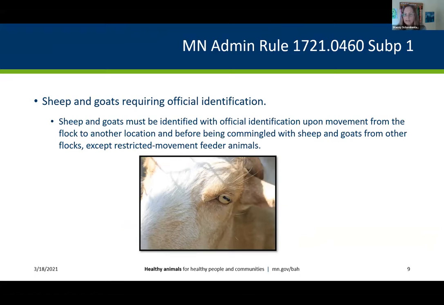So one easy thing to remember as the owner of sheep and goats is animals should never come onto your property unless they already have those official ID tags in their ears. So keep in mind, if you're buying a new ewe, a ram, a doe, whatever the case, you want it to already be identified with official ID. So that's a great question to ask when you're acquiring animals.